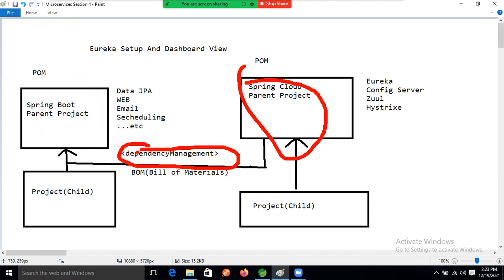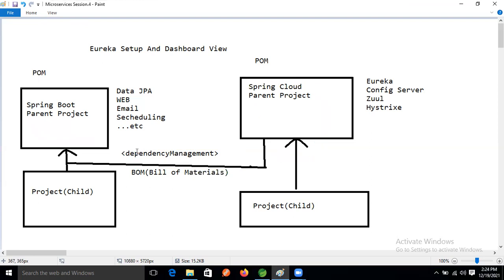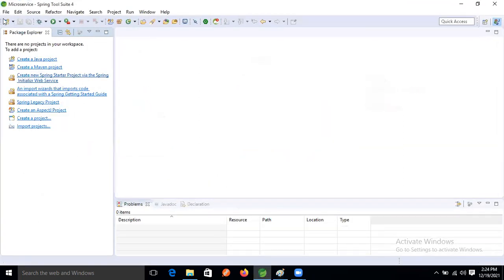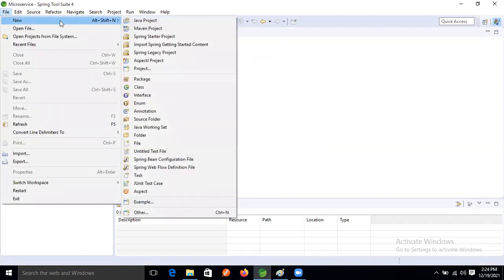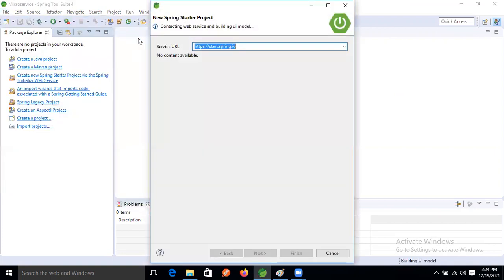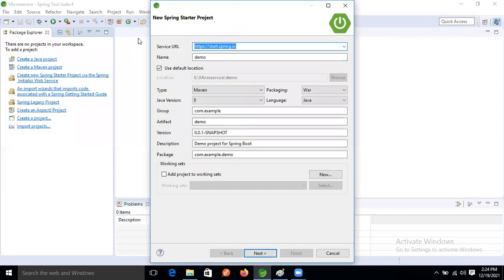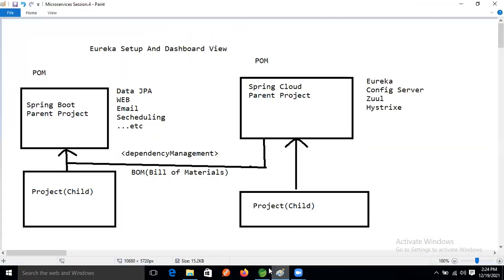Now let's see this one, guys, as a practical also. What I'm going to do now is create one Spring Boot starter project. I'm taking File, New, and Spring Starter Project, right? Just to show my intention, guys.